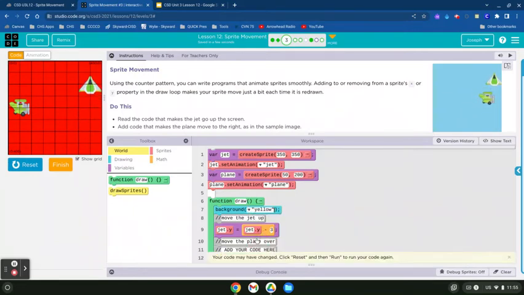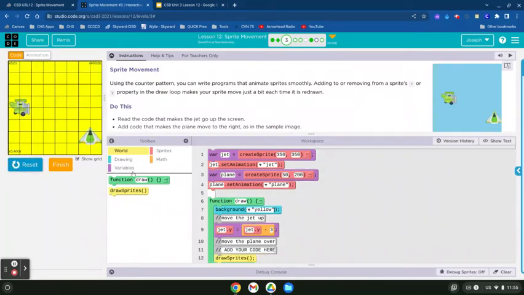You can make it yellow. Then it says move the jet up. Let me reset it so you can see the yellow that I did. And it says jet y equals jet y minus 3. Okay, let's think about that for a second.